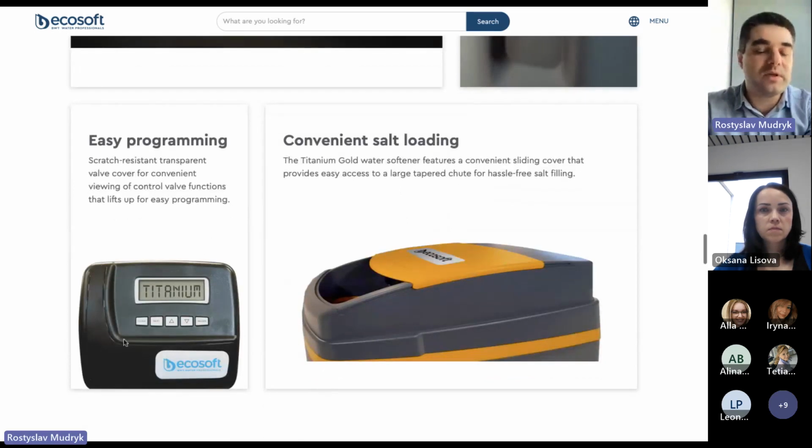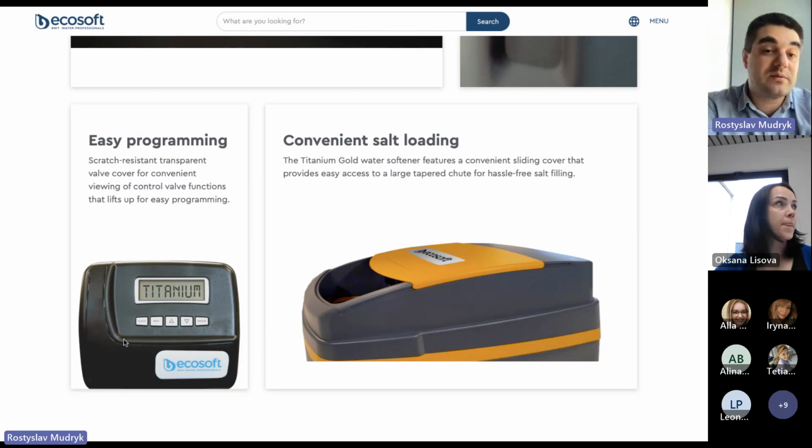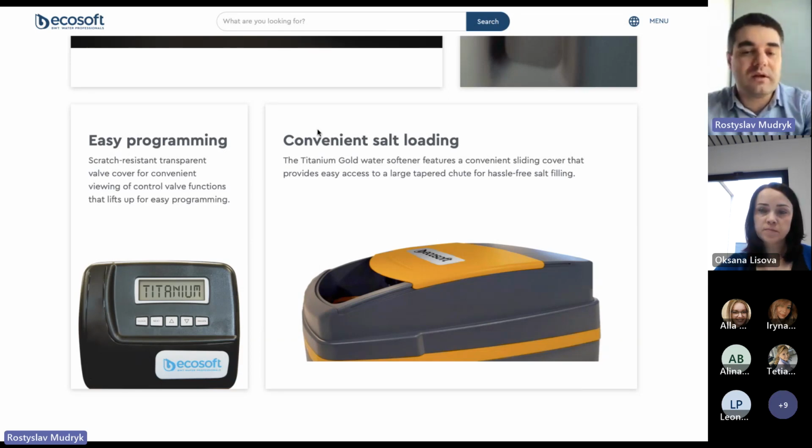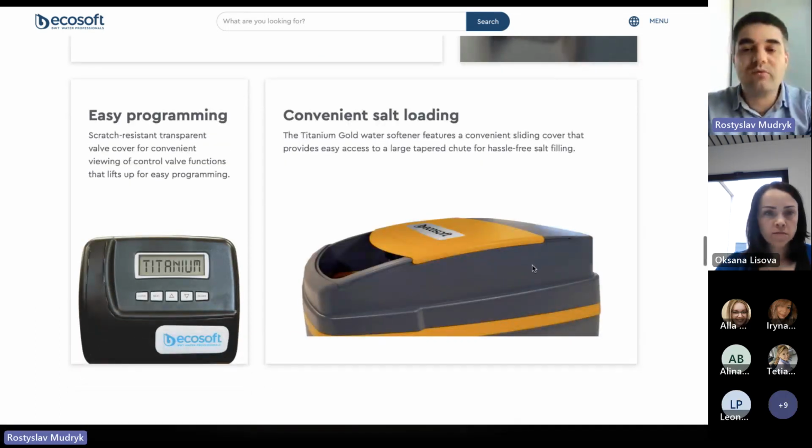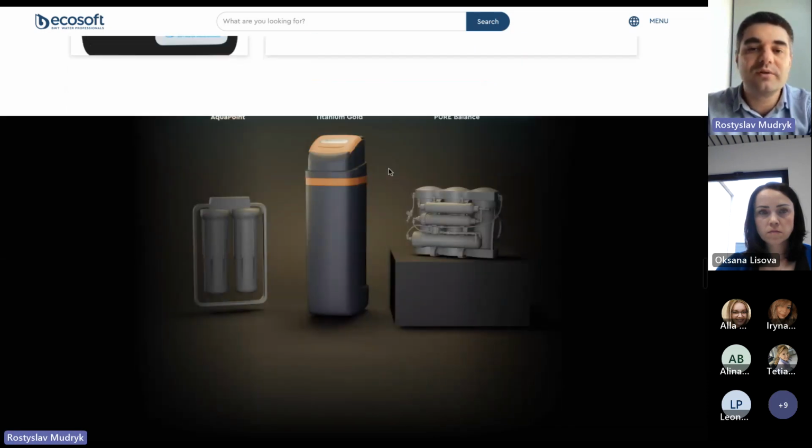Then we supply the titanium gold cabinets only with CE valves that are very easy for programming and they are already pre-programmed. It is also very convenient for salt loading, so no removal of the cover is needed. This is also important when you do the maintenance and when you add salt.